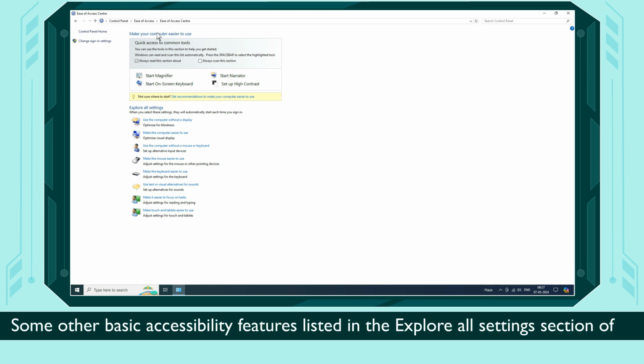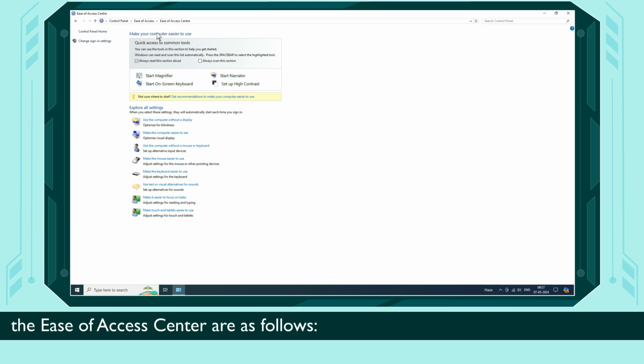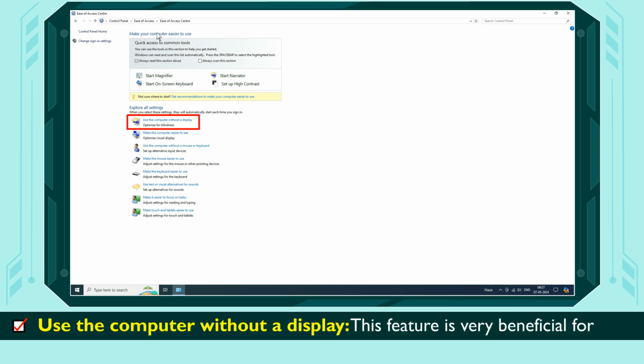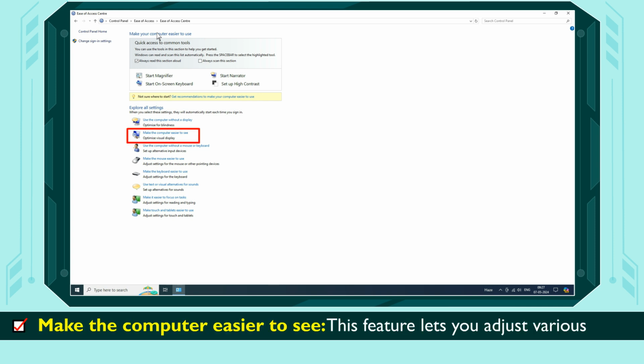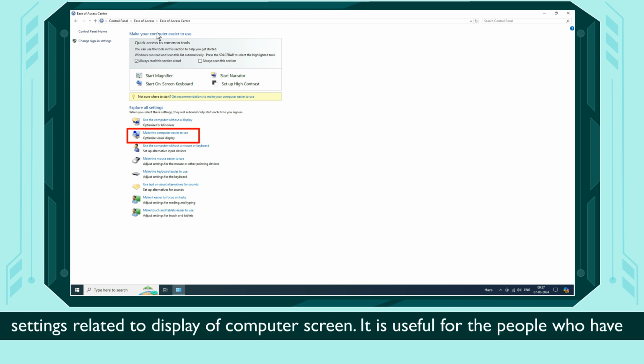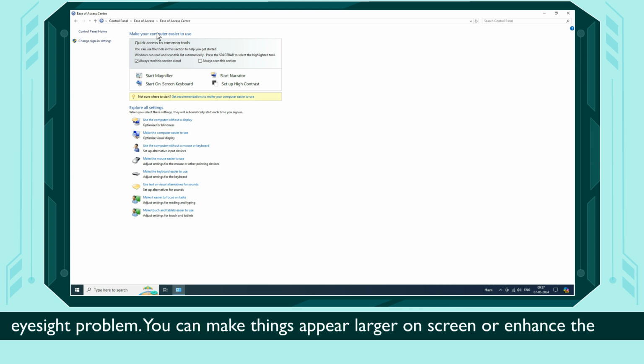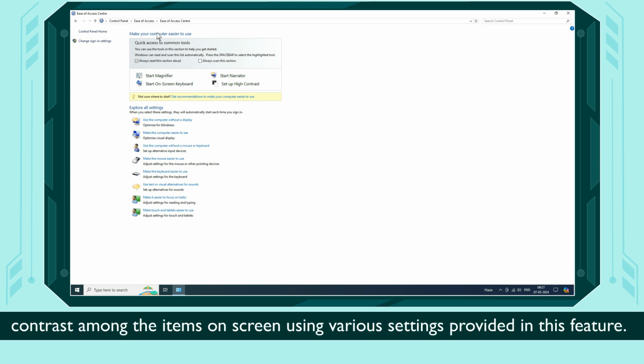Some other basic accessibility features listed in the Explore All Settings section of the Ease of Access Center are as follows. Use the computer without a display. This feature is very beneficial for individuals who have difficulty in viewing content on the screen. Make the computer easier to see. This feature lets you adjust various settings related to display of computer screen. It is useful for the people who have eyesight problem. You can make things appear larger on screen or enhance the contrast among the items on screen using various settings provided in this feature.